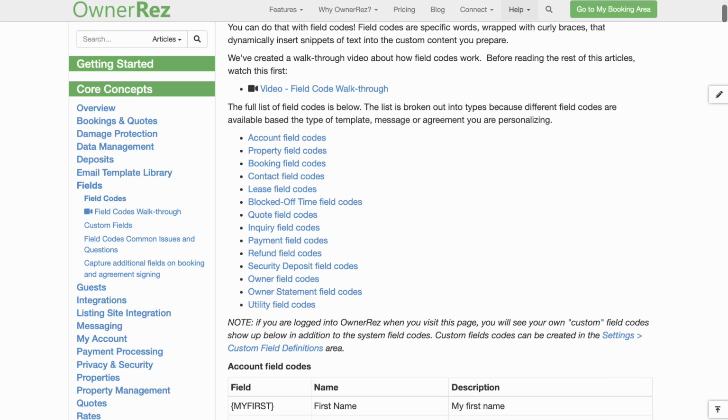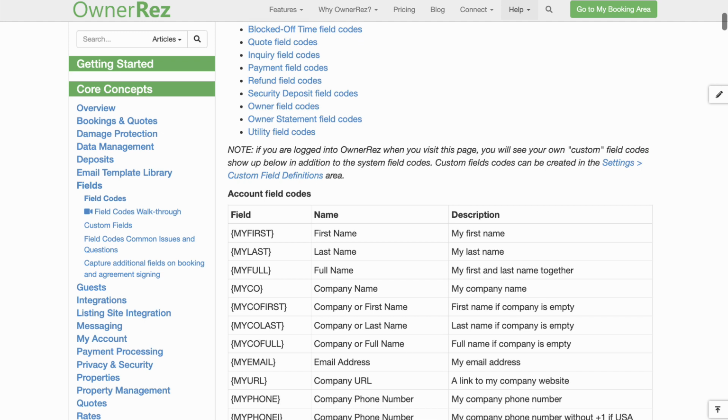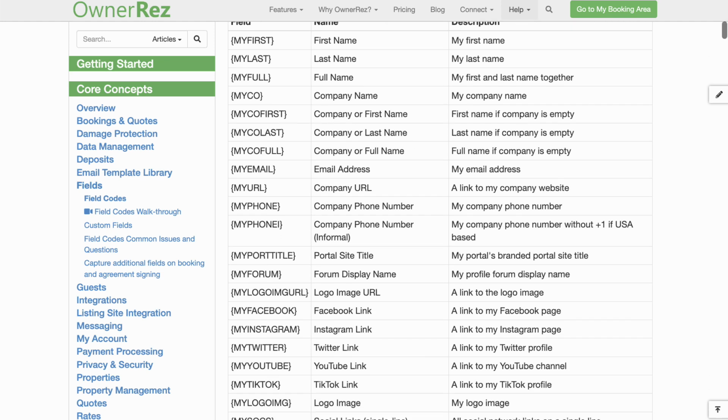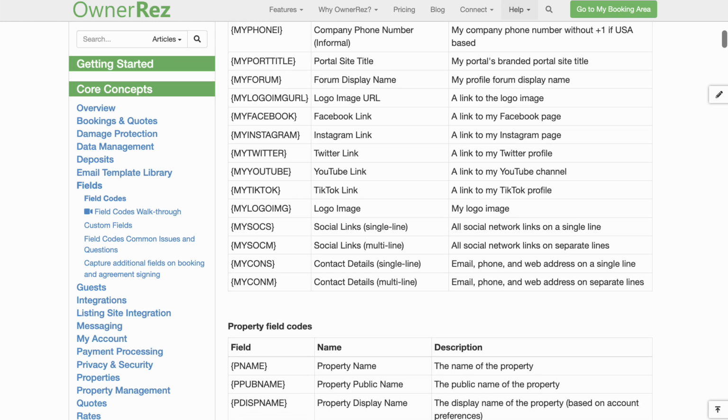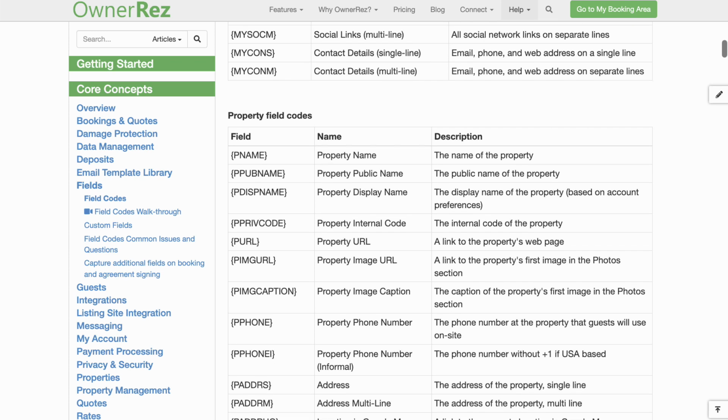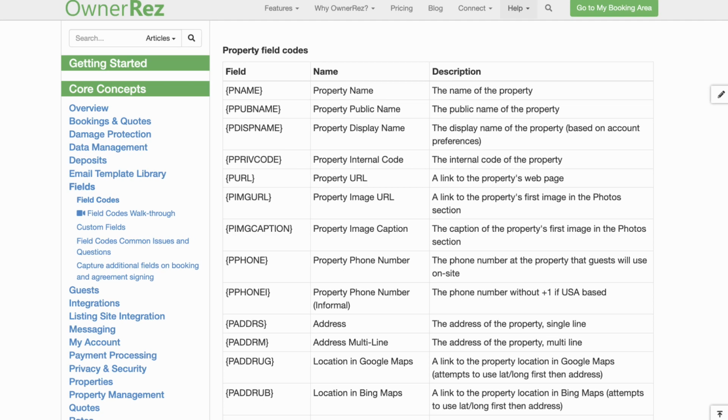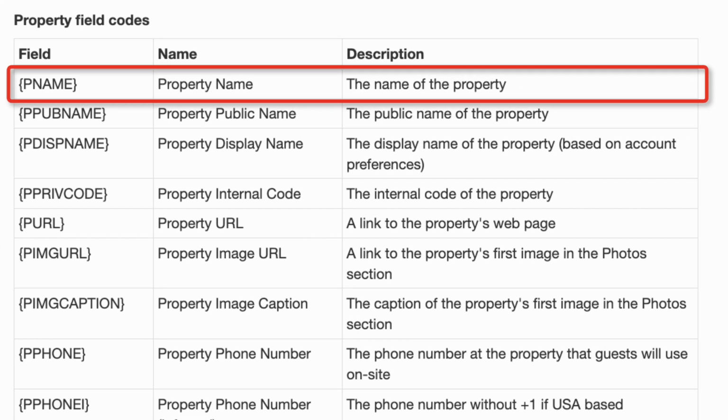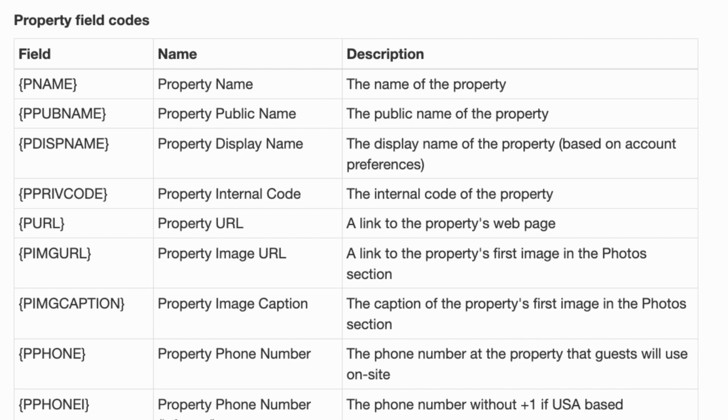Just about every data element in OwnerRez has a matching field code that allows you to create a messaging template, whether you're communicating with your guests via email, SMS, or through a connected channel like Vrbo or Airbnb. Field codes are snippets of bracketed text that pull data from your account and auto-populate into your message, saving you tons of time and hassle.